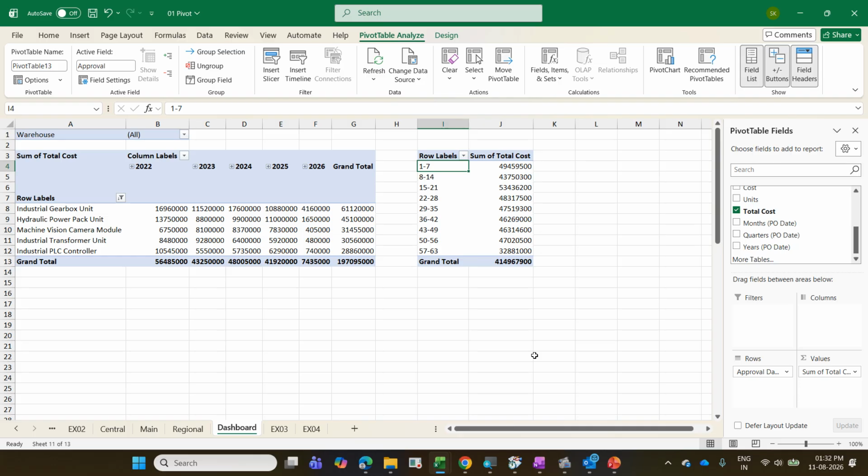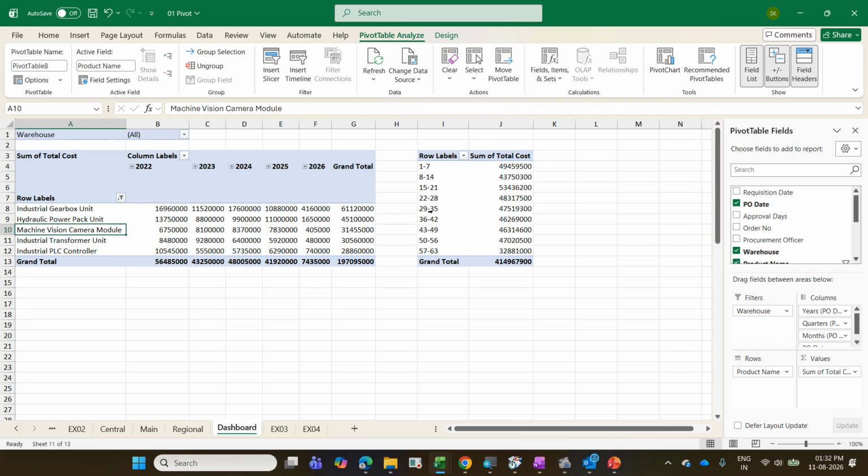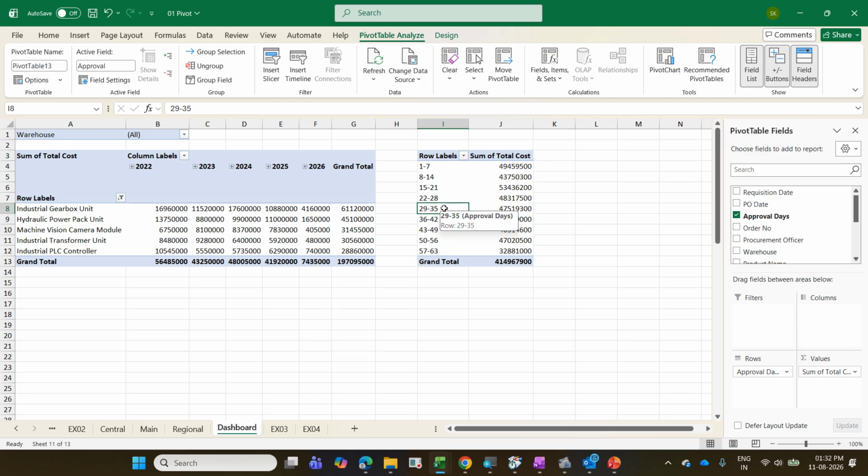Tomorrow we are going to see how to make drill down charts. Today let us see a simple chart. Based on this top 5 product, I want to create a chart. Based on this aging analysis also, I want to create a chart.